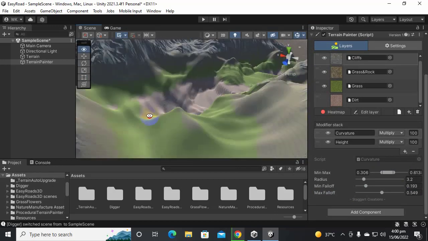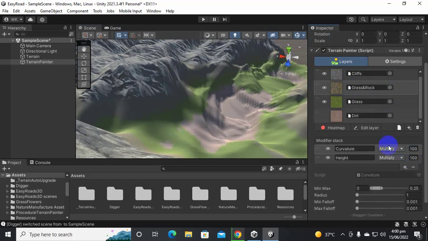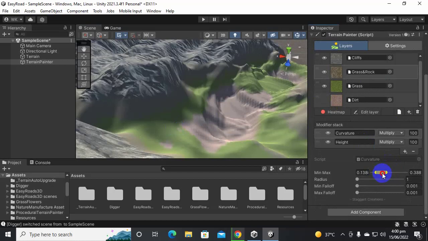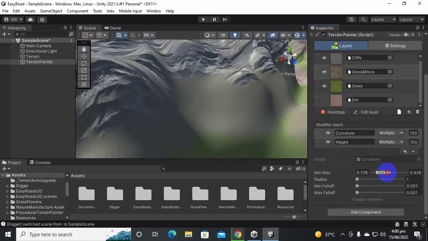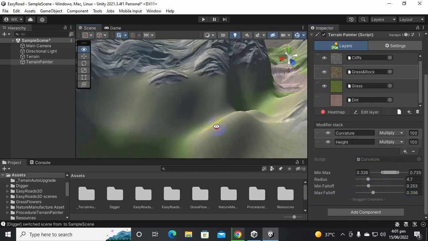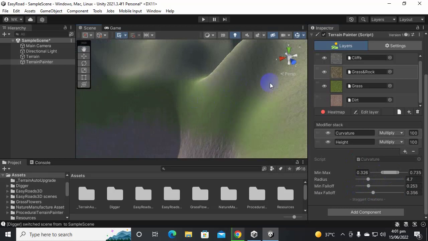Okay, and now we can select another one, and for this we will just add some curvature to this texture as well, and here you will see the maximum blending. You can see it just blends out here, so we'll just increase the radius, minimum falloff, maximum falloff, increase the slider a little bit, and here you can see that we have nice blending between these two textures as well.